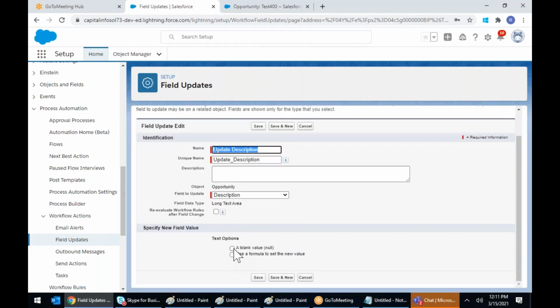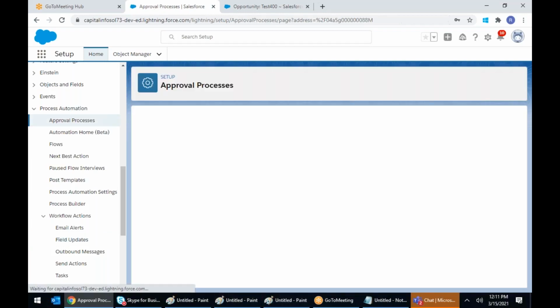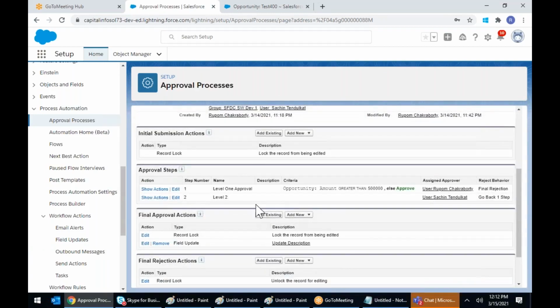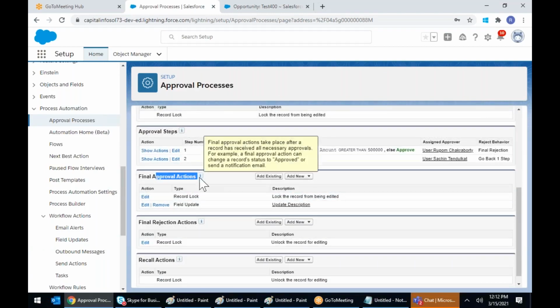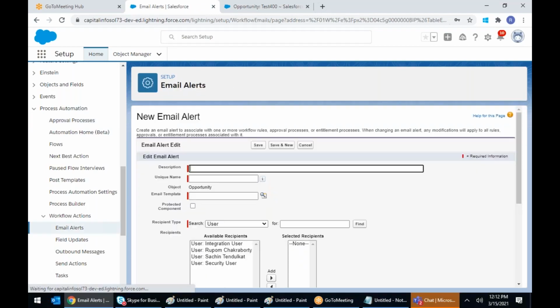You want to update with what? Blank value? Why update with a blank value? I want to use a formula. I will say APPROVED, approved. Automatically a comment will appear called approved. Whenever final approval happens, lock the record, update description. Anything else? Yes. Send an email alert.